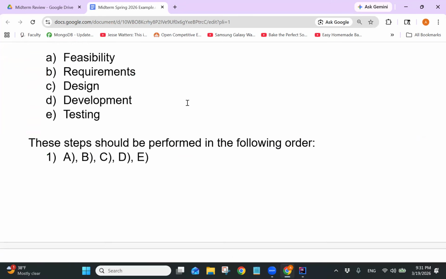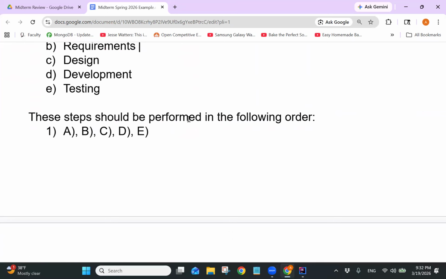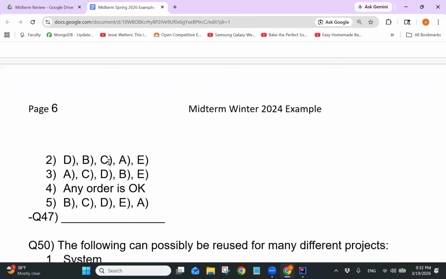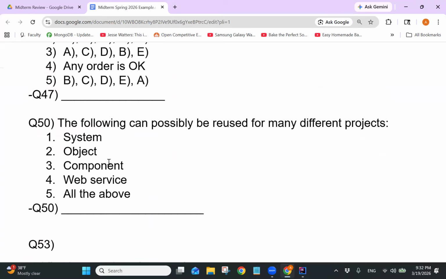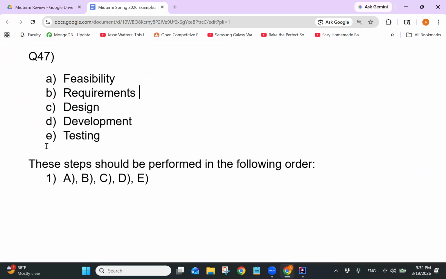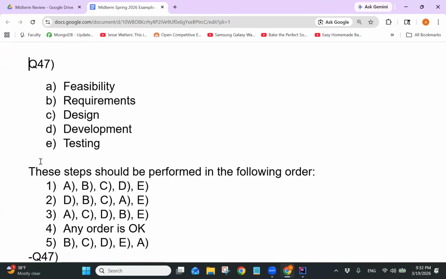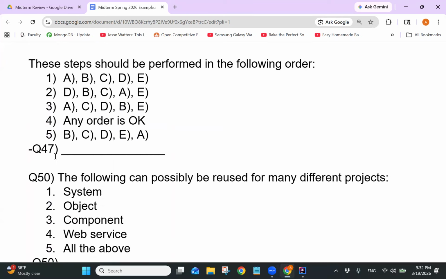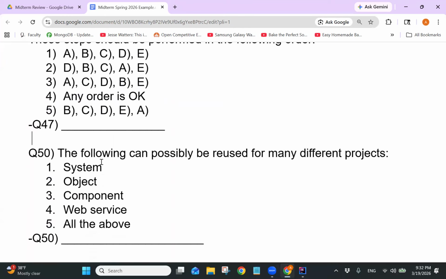What? It's already ignored. Oh, very good. So it's A, B, C, D, and E. Okay. Right, there was another four options. Okay, very good. So it's already in the right one. Let me just move this down so it's together. Okay, it's already in the right place. It's A, B, C, D. Any order is okay. Okay, I like that one.